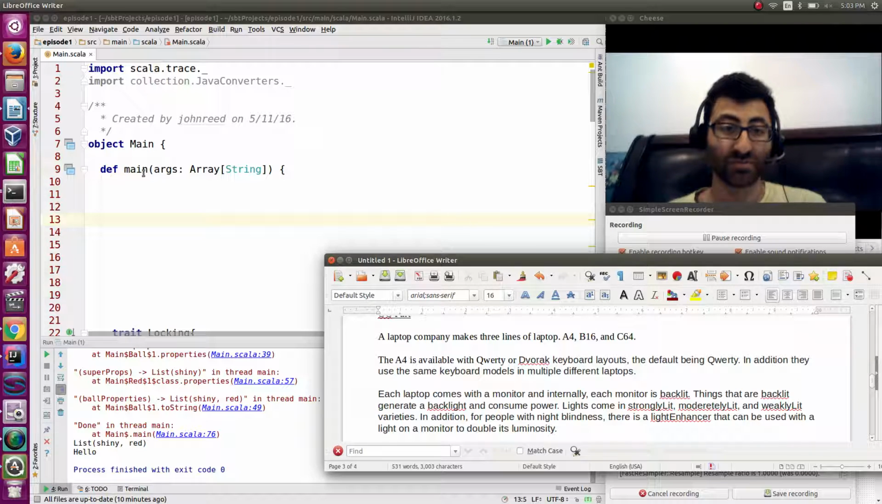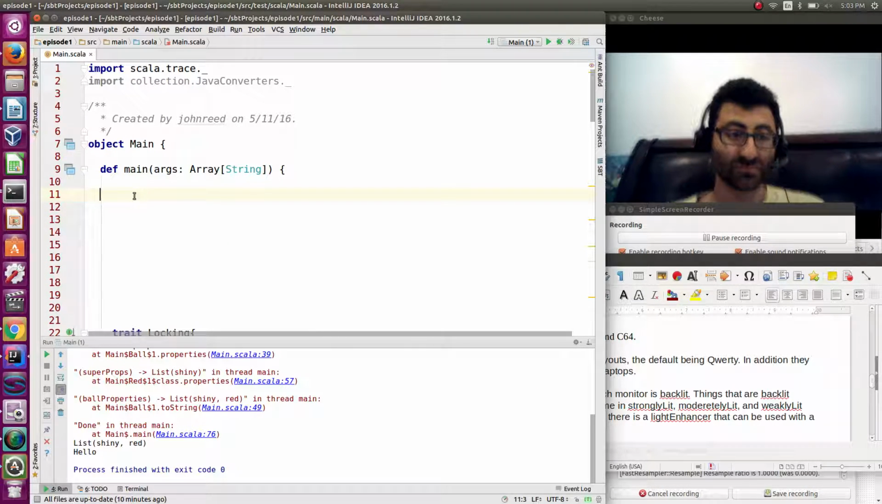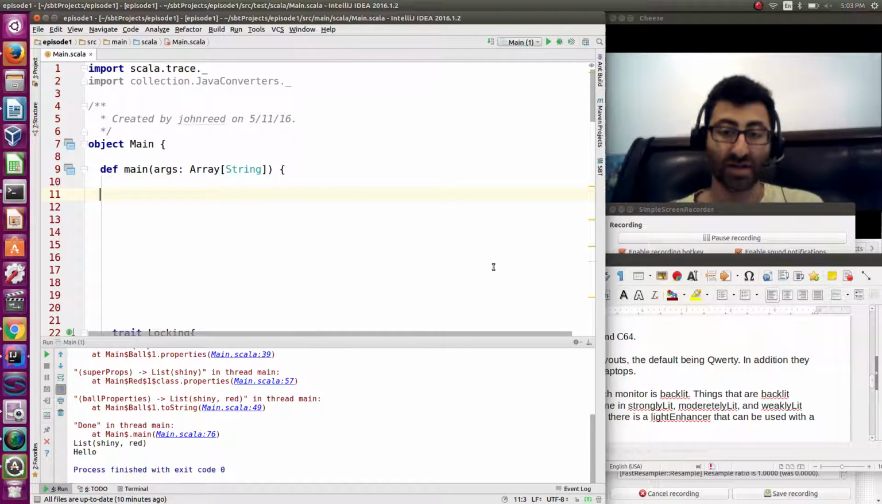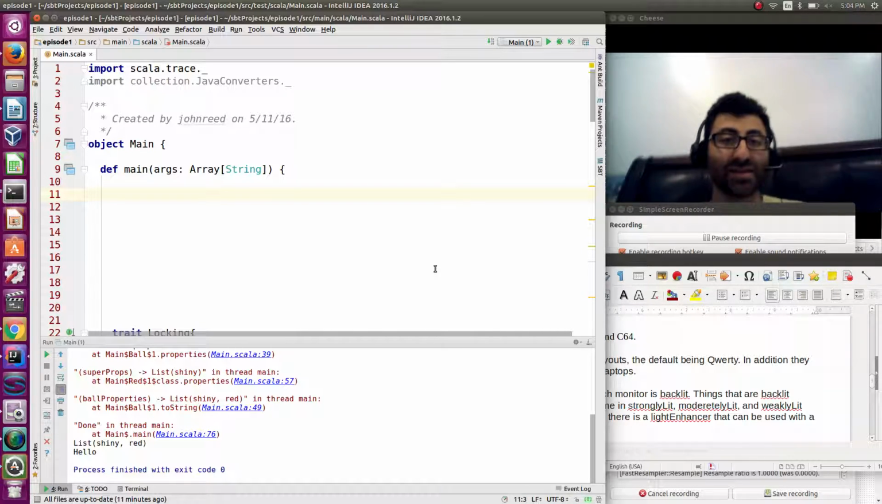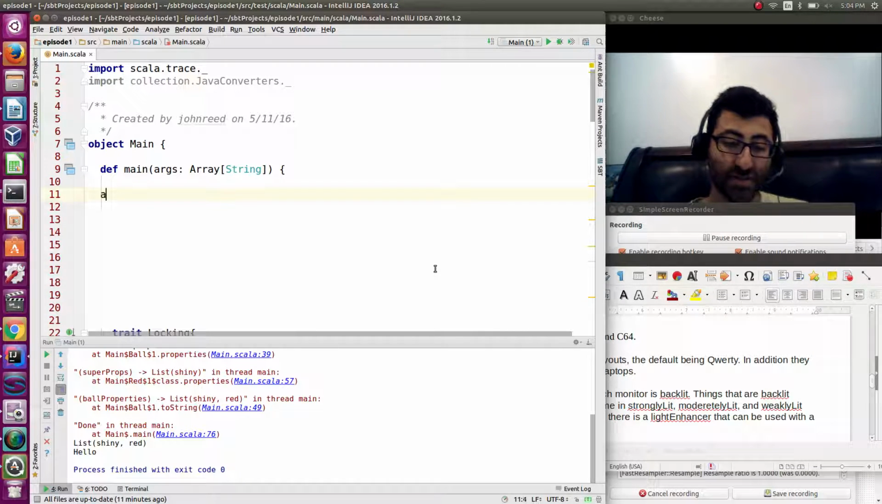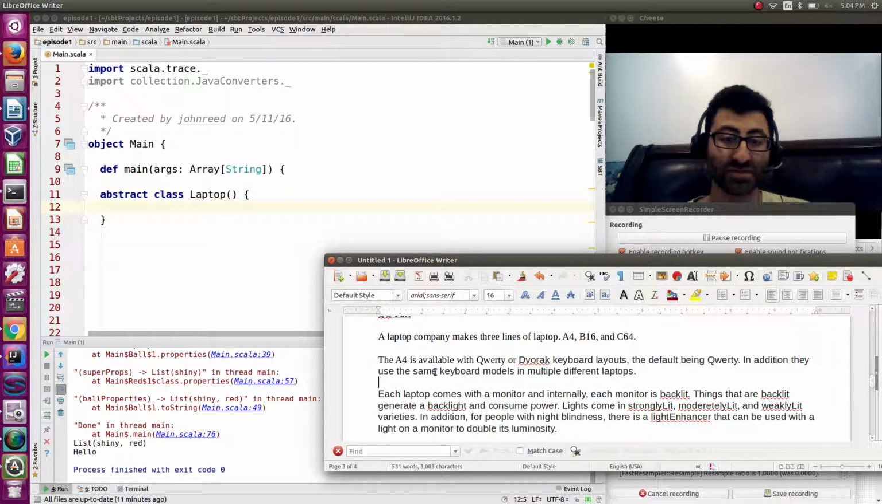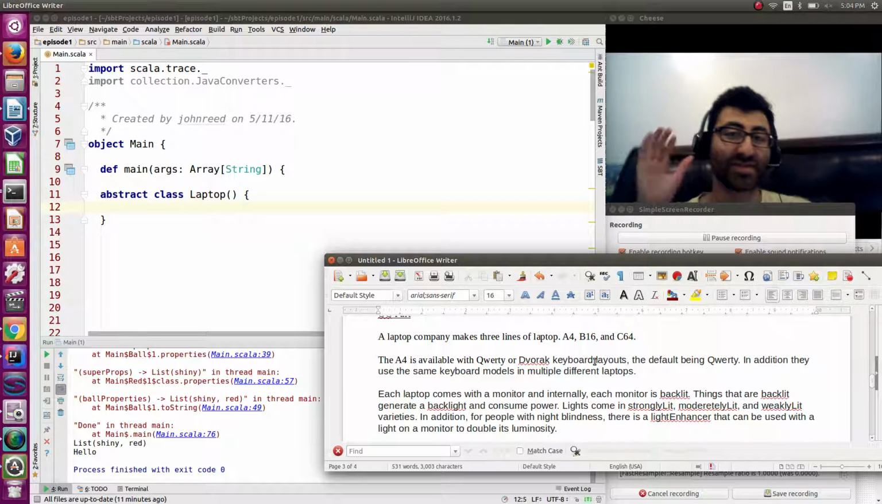So part 1, we have a laptop. And laptop has to be abstract because we can't just make any laptop. We have to make a specific model. So let's call this abstract class Laptop. And all laptops have a keyboard. And of course, keyboard is an abstract concept, right? It's not a concrete keyboard.